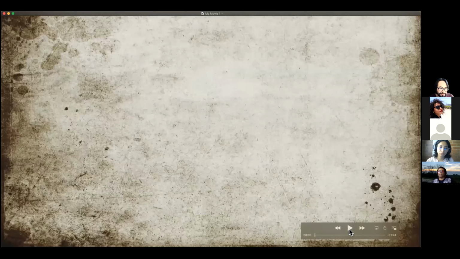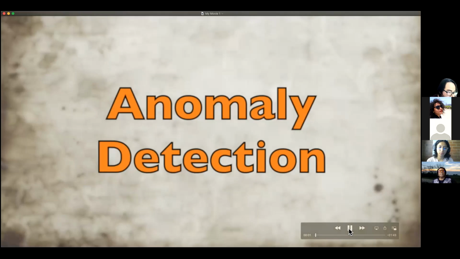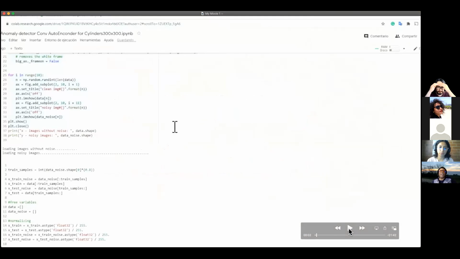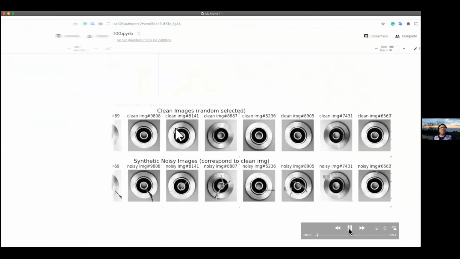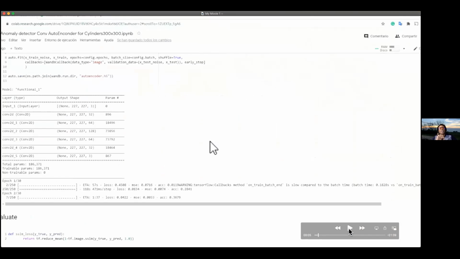Yep. Great. Anomaly detection. This is where we're going to actually show you the running of the anomaly detector. First, you have to train your model. Training your model. Now this is the architecture. Heimer talked about the dilation.